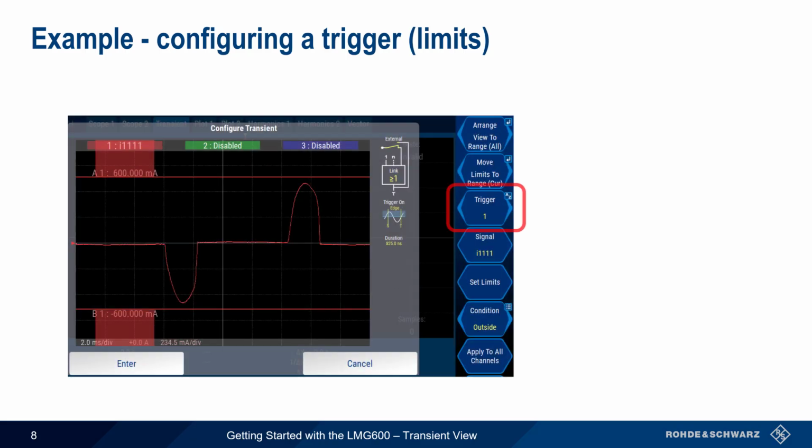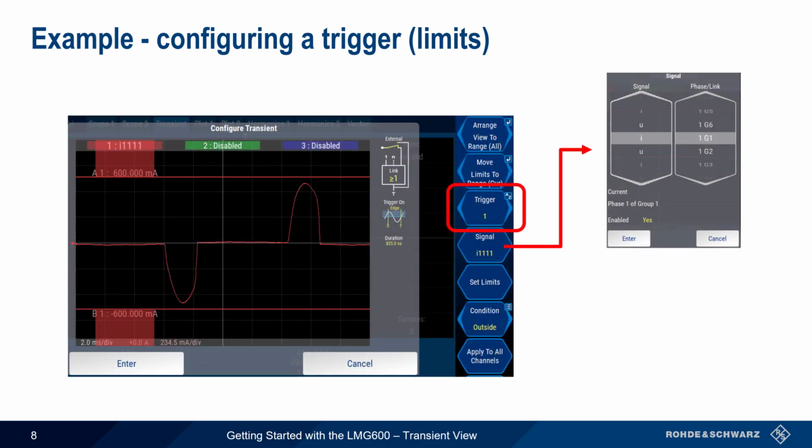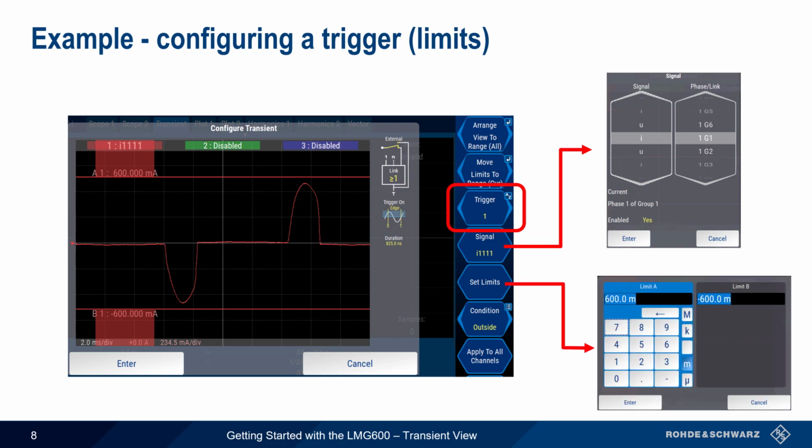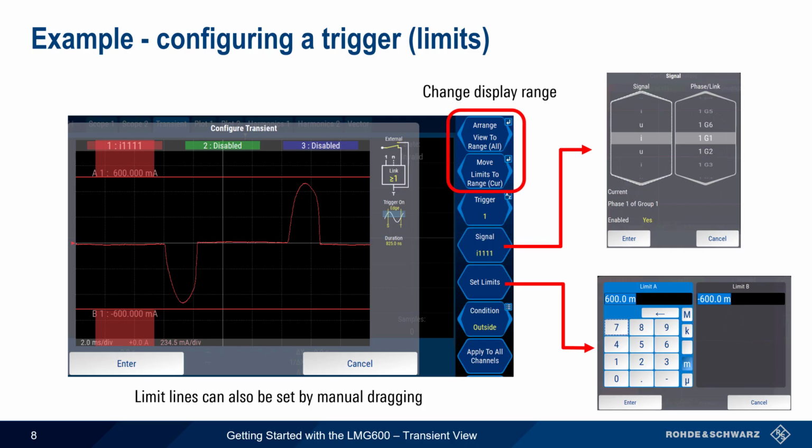After selecting a trigger to configure, the first step is choosing which signal will be used for triggering. This can be either voltage or current for a given phase/link. The 2 limits, Limit A and Limit B, are configured by pressing Set Limits and entering the values. These limits can also be set by manually dragging the corresponding horizontal lines in the Trigger View GUI. 2 additional menu items, Arrange and Move, can be used to change the display range or to set limits based on this display range.